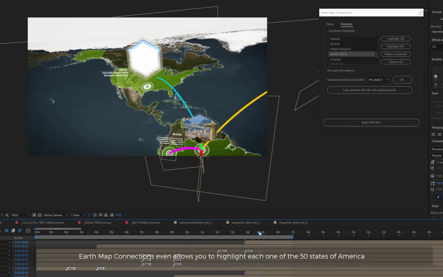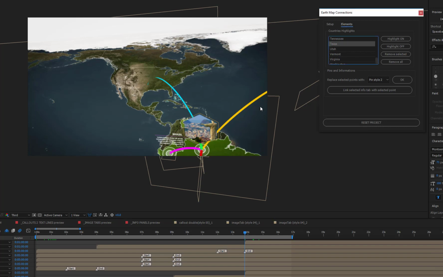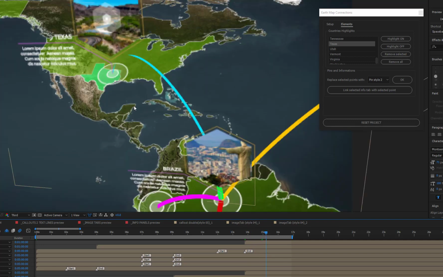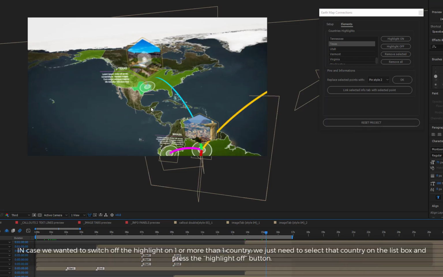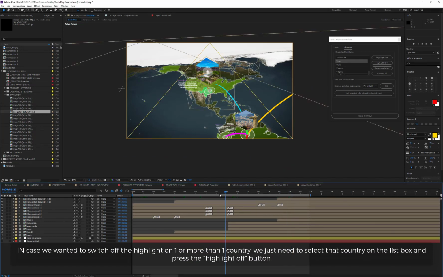Earth Map Connection even allows you to highlight each one of the 50 states of America. In this case, we can scroll the list, find Texas, select it, and highlight it. In case we want to switch off the highlight on one or more countries, we just need to select that country in the list box and press the Highlight Off button.